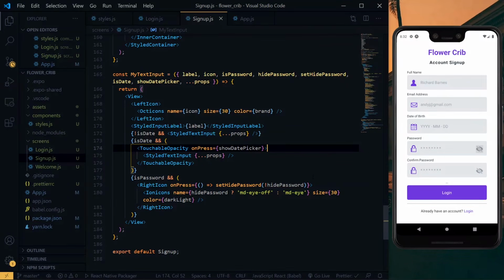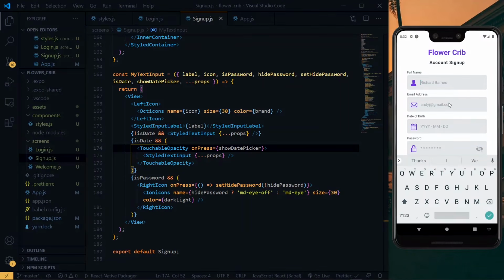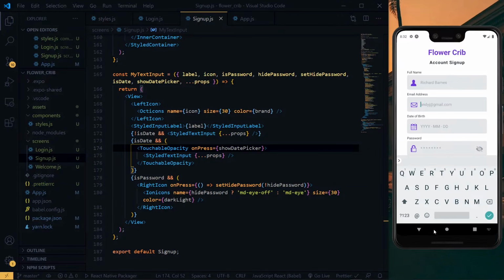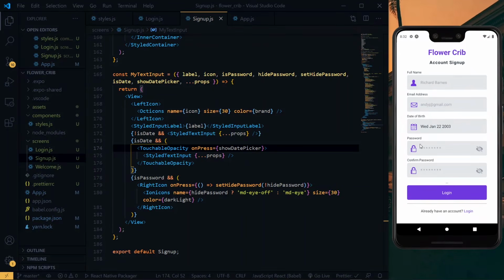Now let's try out the input fields. When we click on the date of birth field, we see that the calendar pops up and it gives us the opportunity to choose the date. So let me choose any random date. On pressing OK, we see that the value of the date of birth field has been updated, and this is exactly what we want.